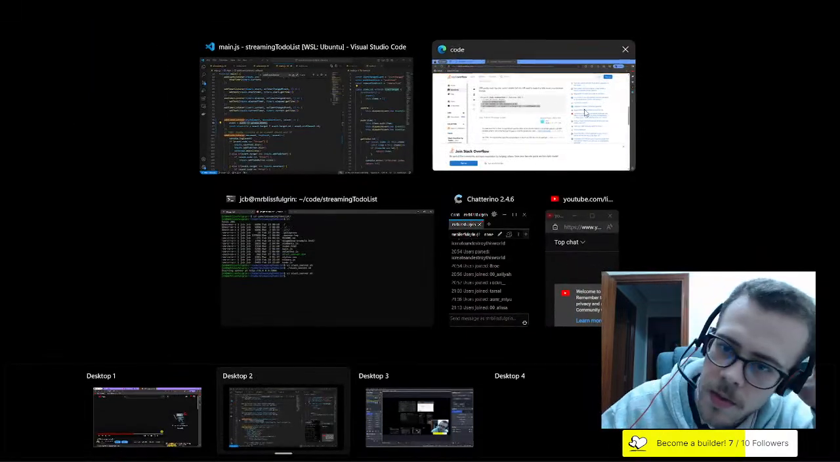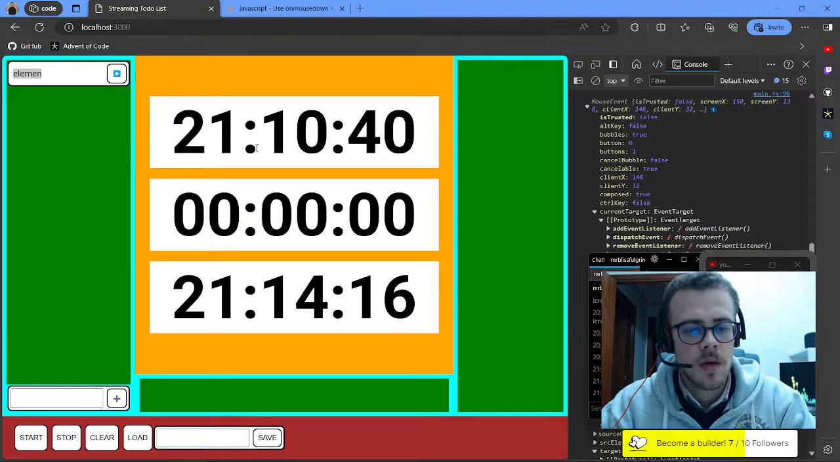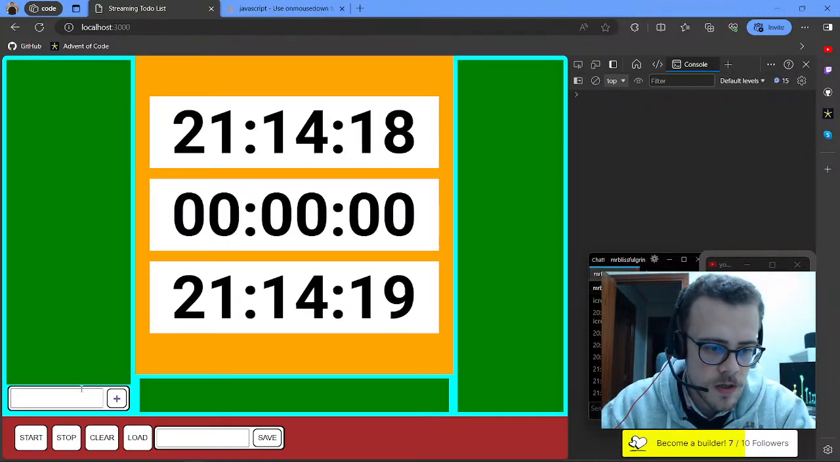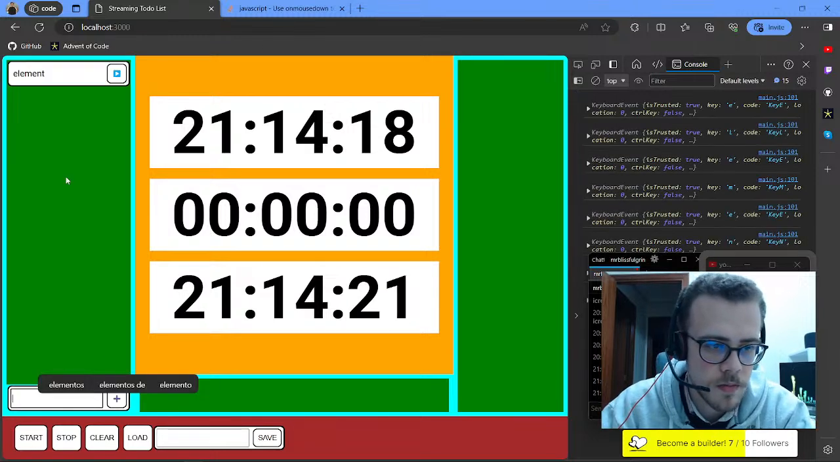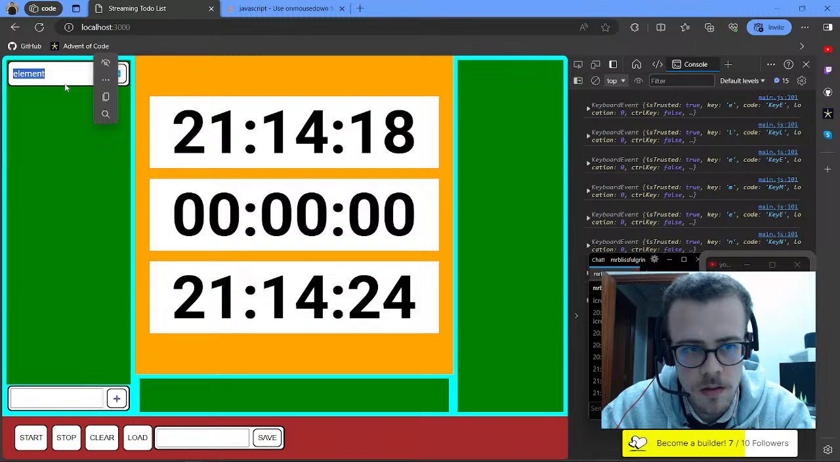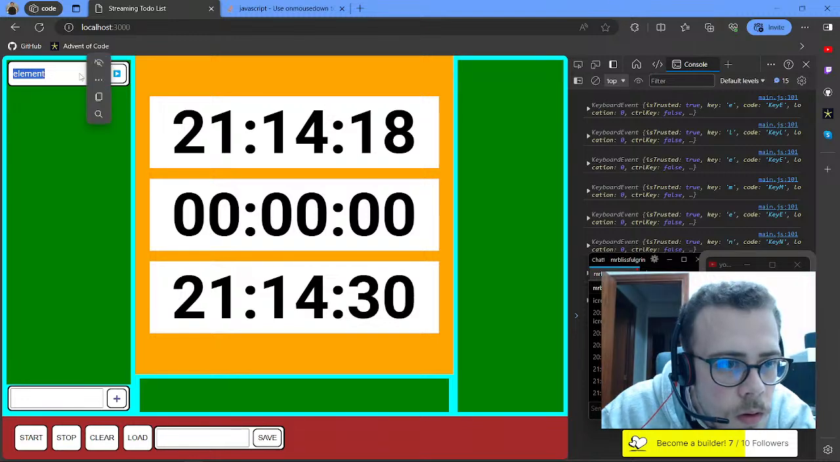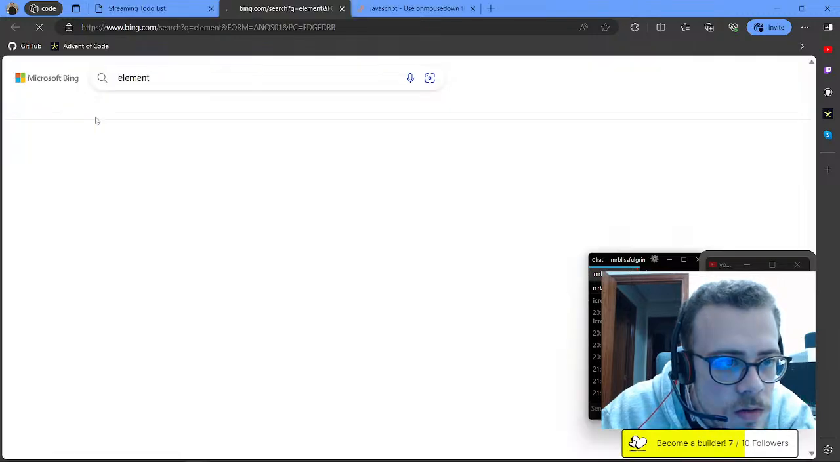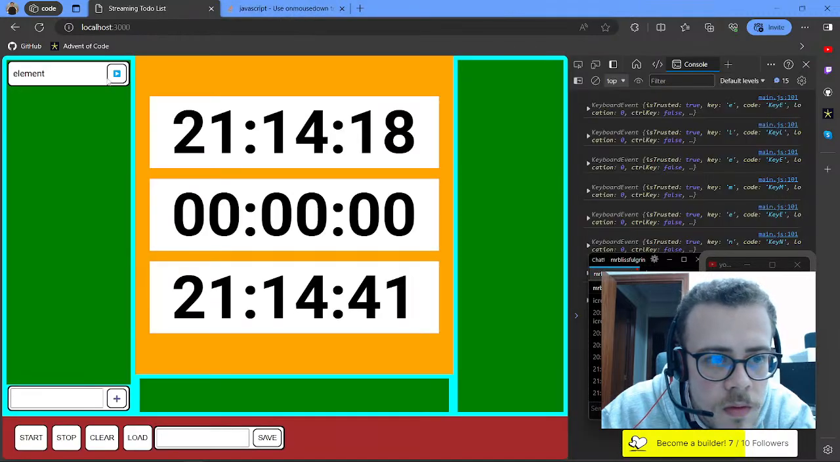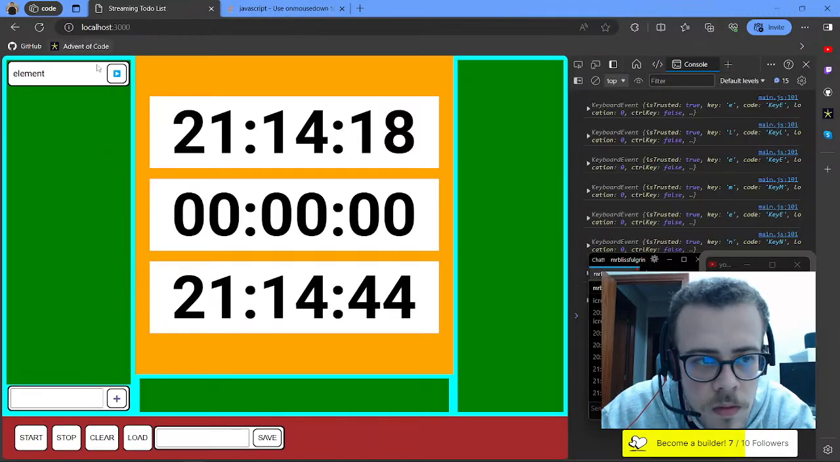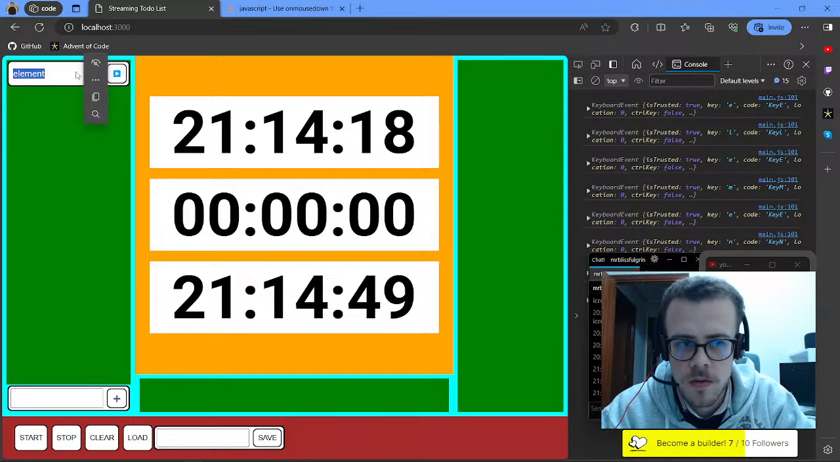Just copy pasting code over here. Alright, let's refresh. Element, yep. Let's click. Oh, why is it not clicking? What the... what? Okay, so suddenly it has stopped working.